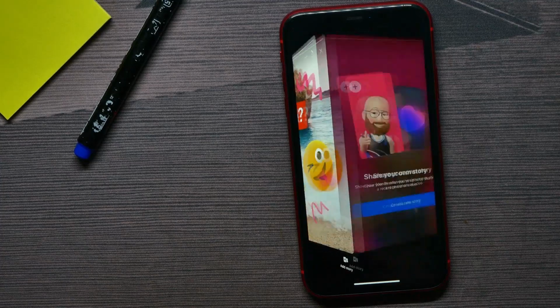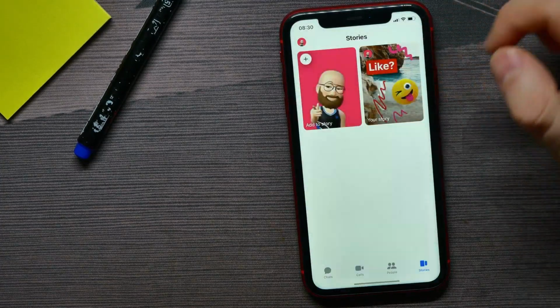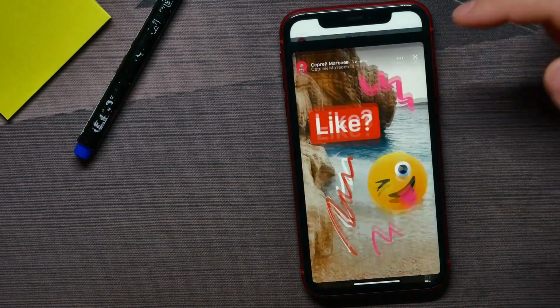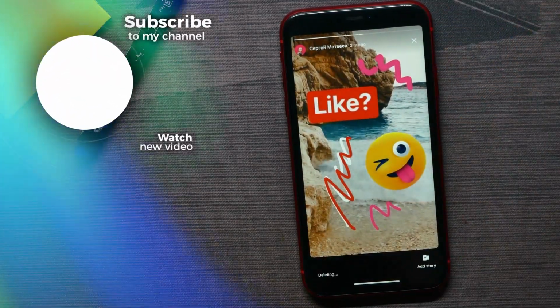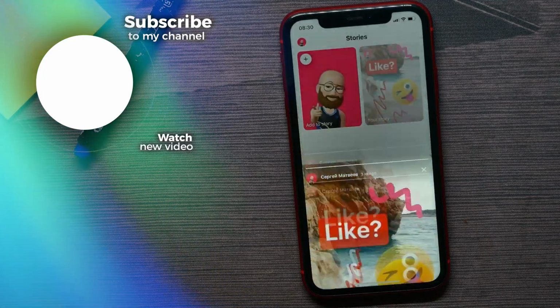also can delete this story if I want. To be able to do that I can do the following steps. Hit 3 dots, hit on delete and that's it. That's how it works, guys.